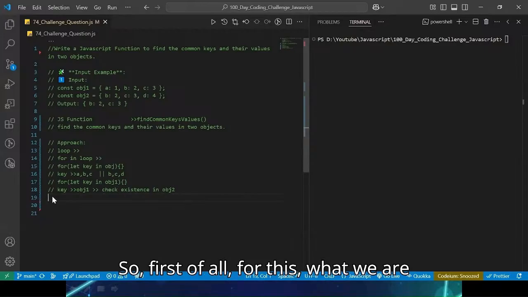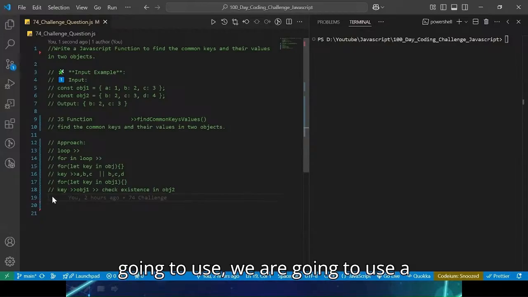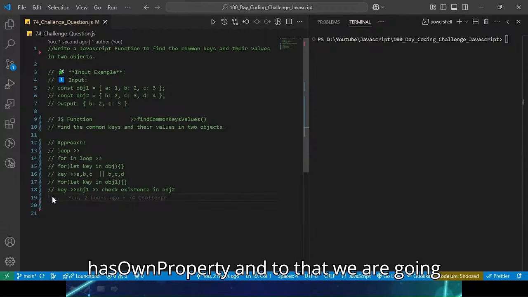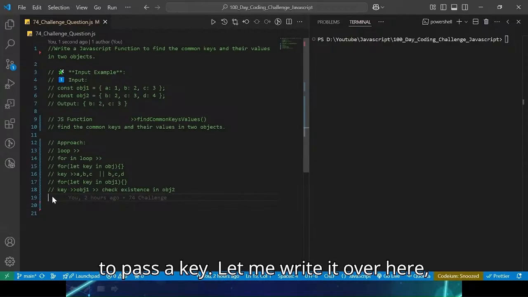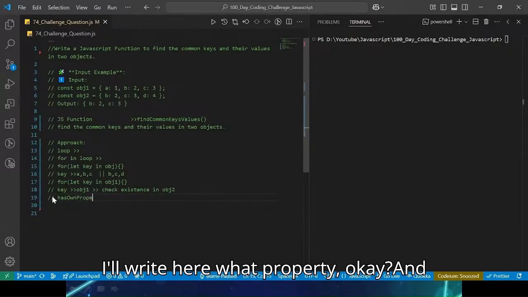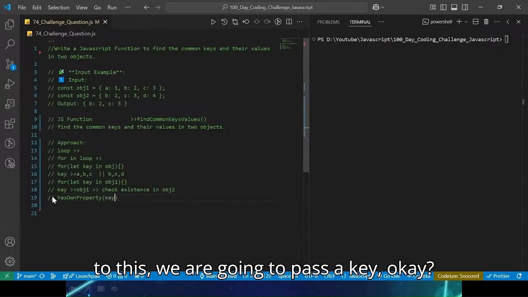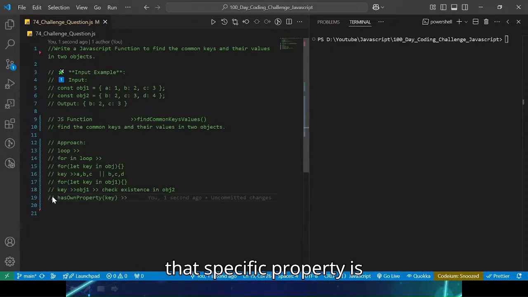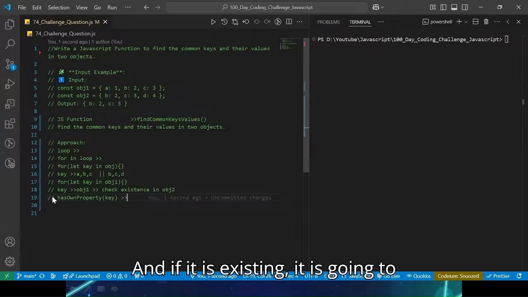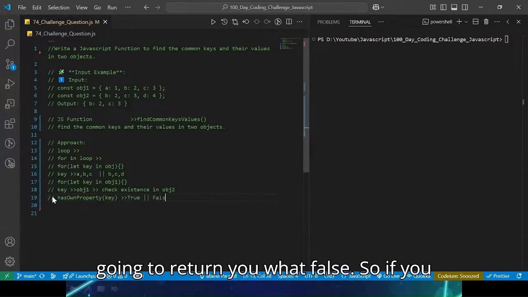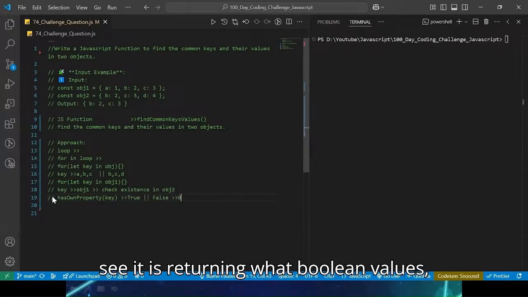First of all, for this we are going to use a method known as hasOwnProperty, and to it we are going to pass a key. Let me write it over here: hasOwnProperty, and to this we pass a key. What does it do? It checks whether that specific property exists in that object or not. If it exists, it gives you true, and if it does not, it returns false.